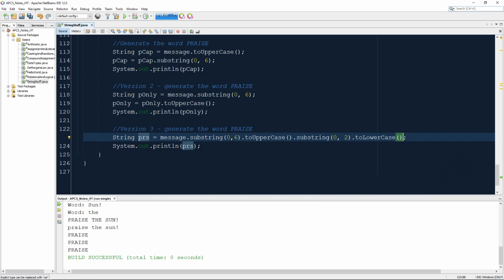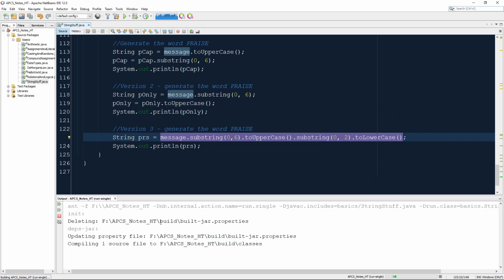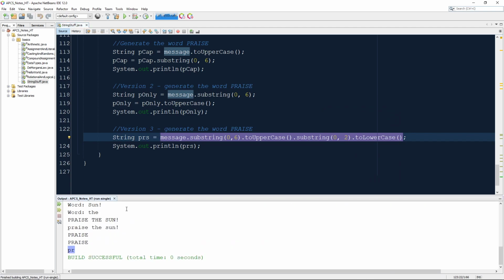The chaining of methods is quite possible as long as the data type of the previous call is a type that has methods. So this generates a string, which then can be converted into a new string, which is converted into another new string, which generates yet another string. And so at the end of this thing, if I print it, I should see just lowercase pr is what I believe. And there it is.